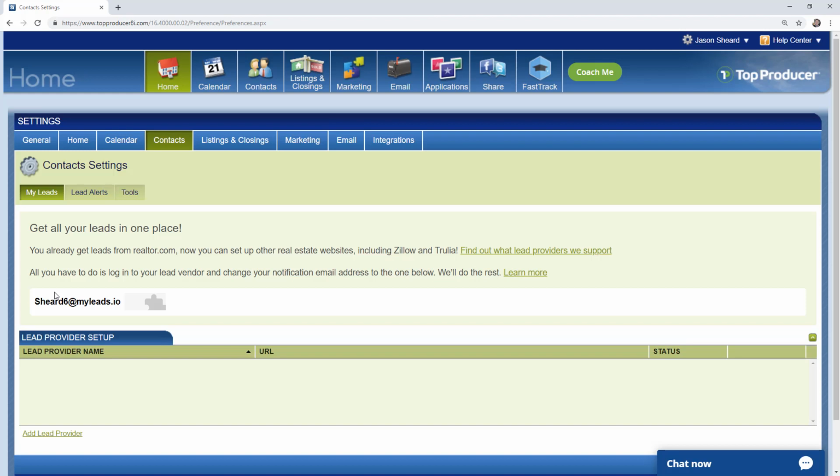And how this works is that this email address is used so that you can copy it and place it into all of your lead providers' control panels, into the profile of where your lead provider is emailing the leads to you. So instead of emailing the leads to your regular email, you have them emailed to this myleads.io address, so our system can receive the lead, parse the information in the email, and create a lead record for you automatically without you having to do anything.